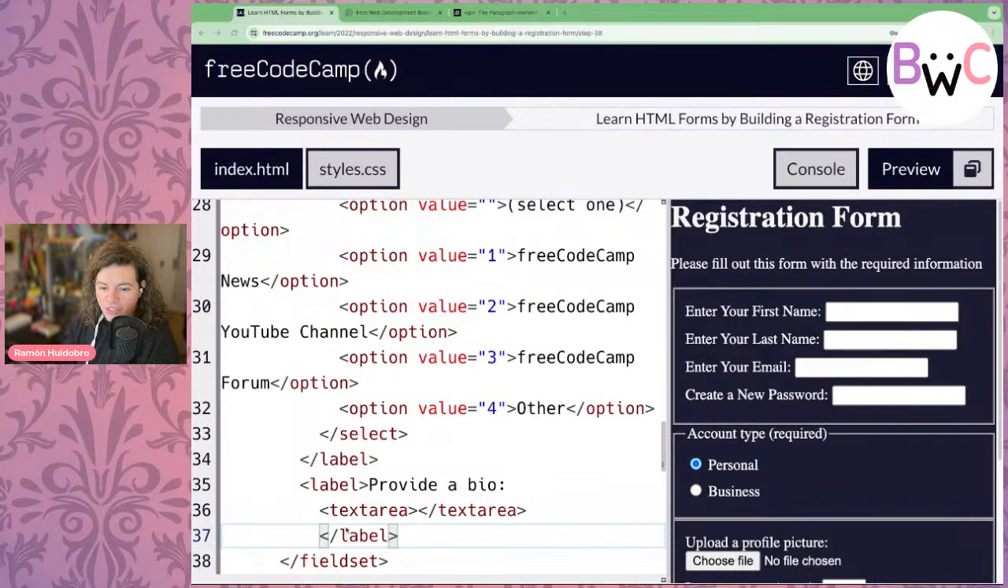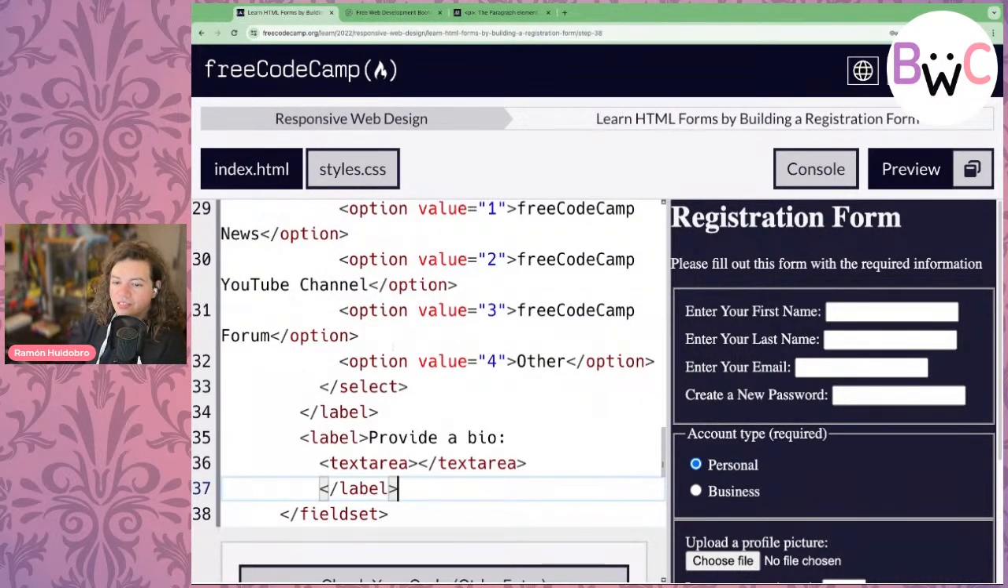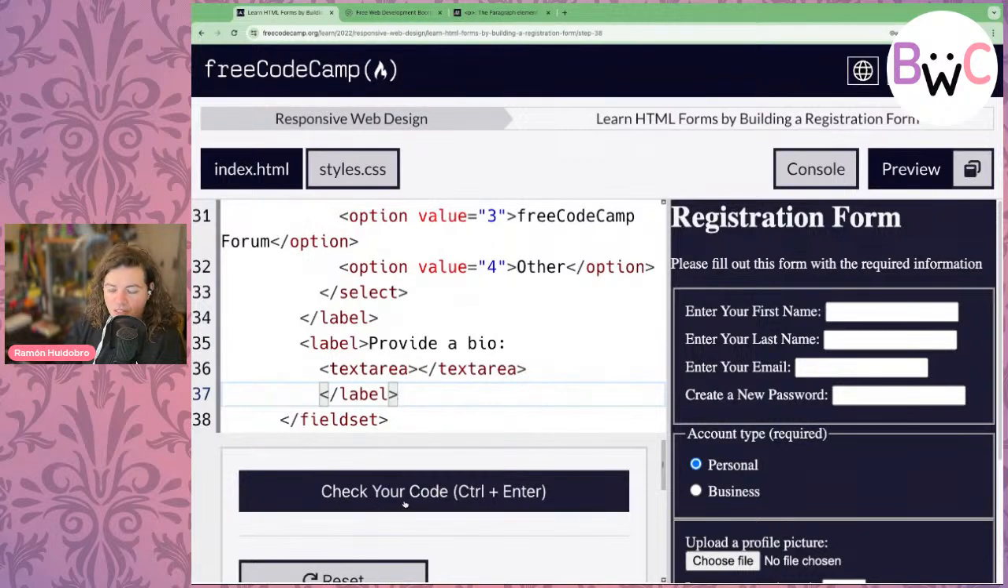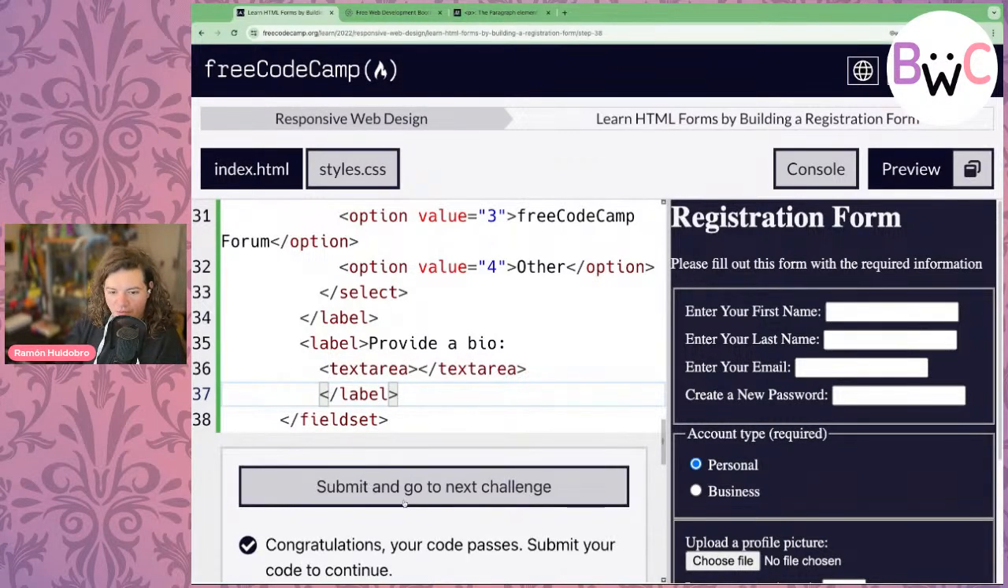Ooh, Cesium asks a good question, and I'm going to save that. So let's check our code. There we go.